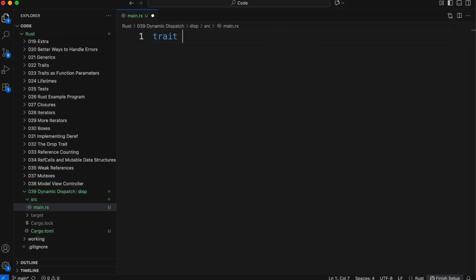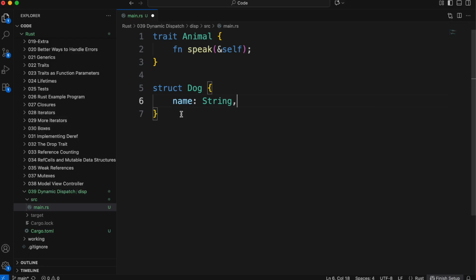So let's have a trait animal here. And we can say that we've got a function in here called speak, and that's going to take a reference to self, the actual object that it's attached to, and we should be able to invoke this method on anything that implements this trait. And now let's have a struct dog, let's say, and that can have a name field of type string, and that's going to implement this animal trait. So to do that, we say here impl animal for dog, and then we can add the speak method in here. In fact, we have to.